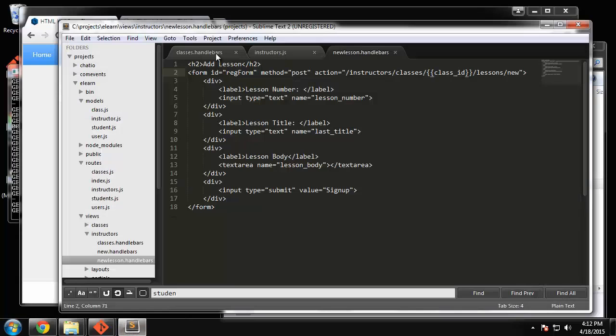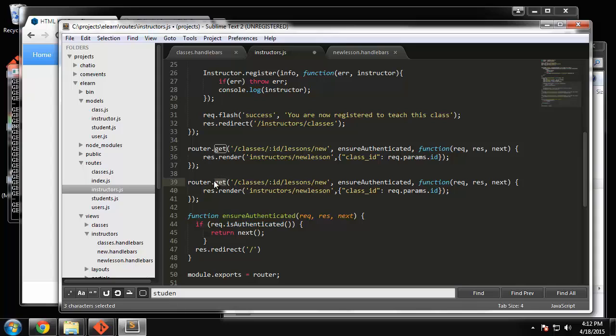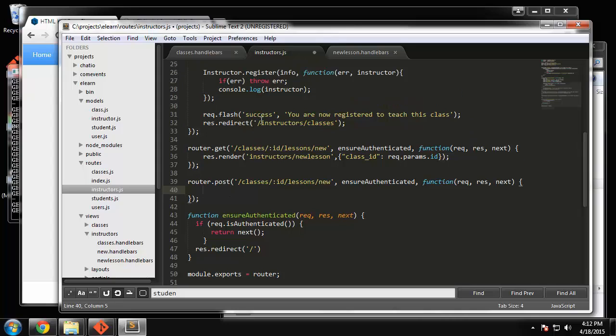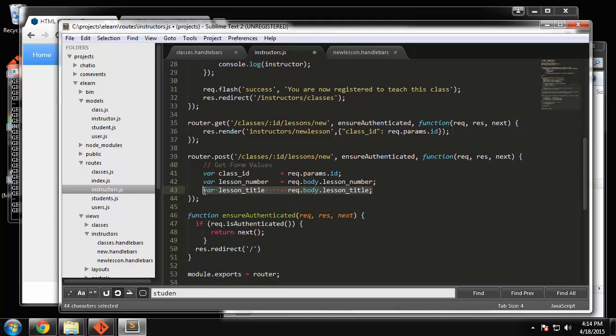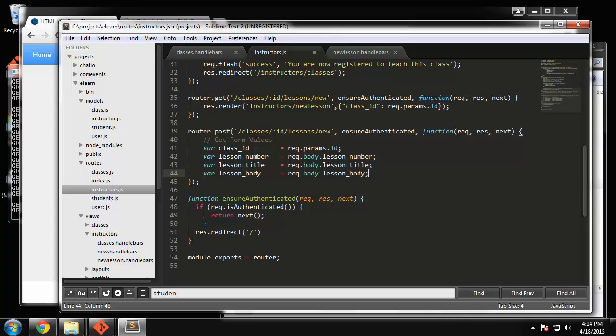All right, so now we need a post. Okay, so in instructors, let's copy this, and we're going to turn this into a post, and that's correct. Let's get rid of this. It's going to be a simple submission, so I'm going to paste this in. We're going to get the form values. Whoops, I forgot the body. Lesson body. Alright, so that'll get those. It's going to get the class ID from here using request params ID.